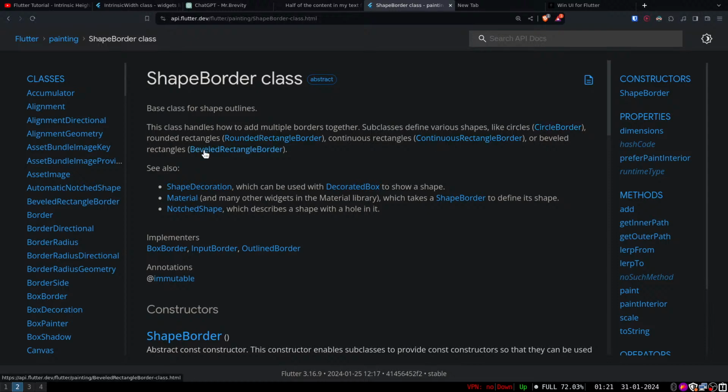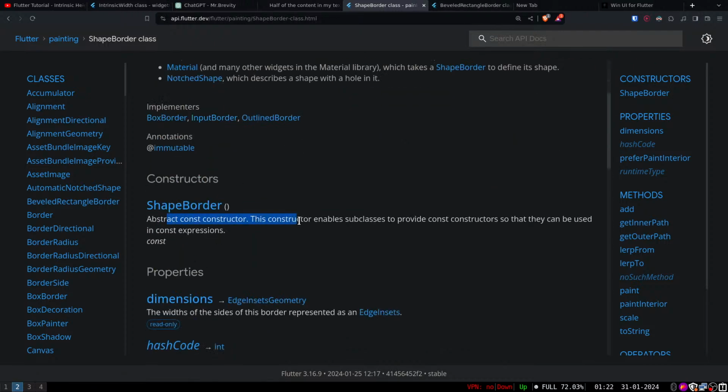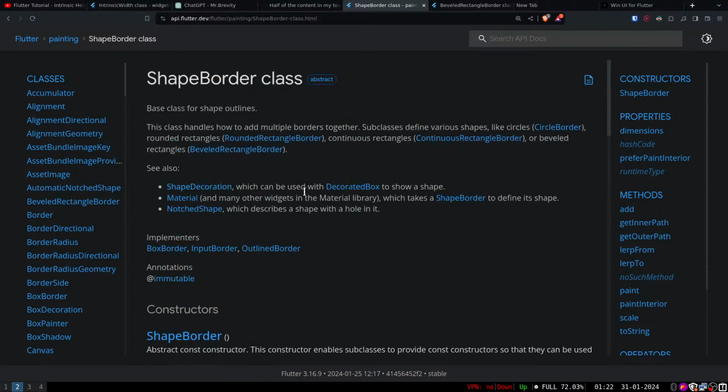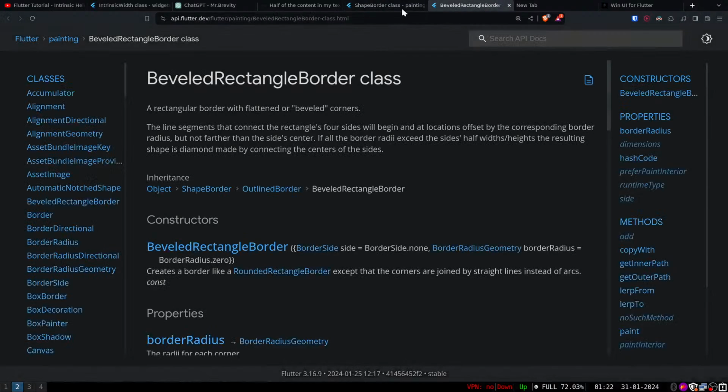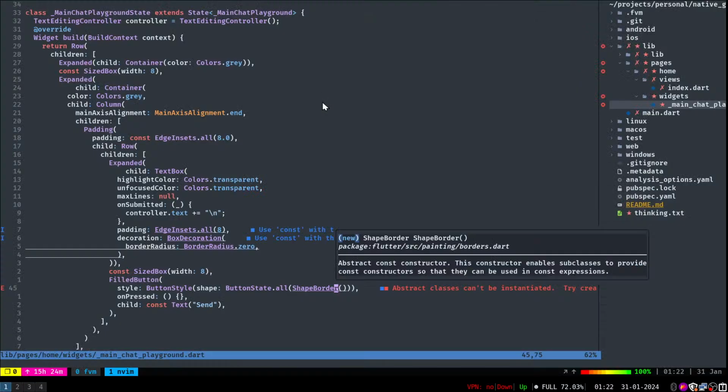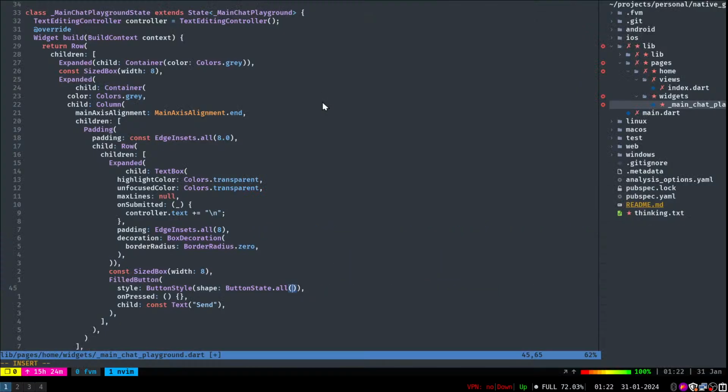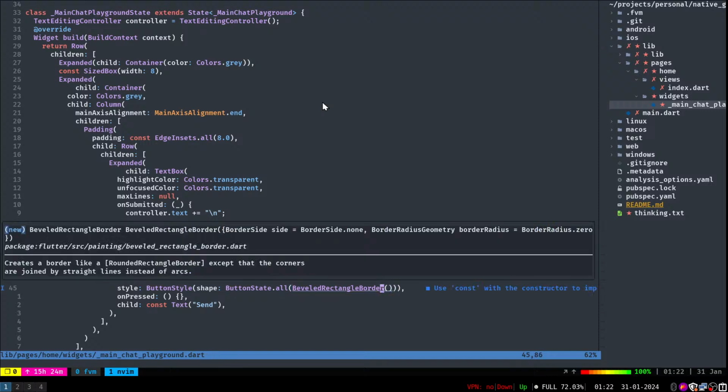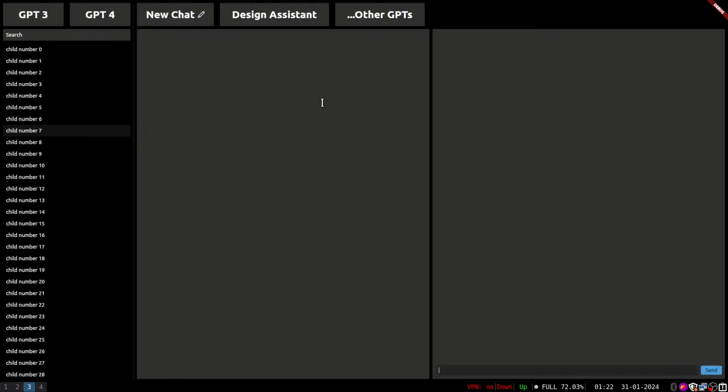There's rounded, there's continuous, there's beveled. An abstract const constructor. Okay, so it's abstract. So what are these subclasses? Can be used to show a shape. Beveled rectangle border. Okay, perfect. That is exactly what I needed.